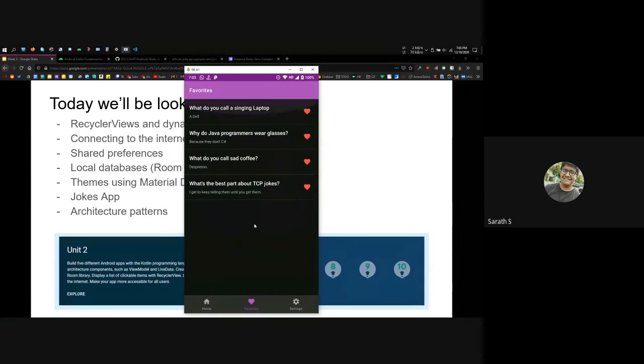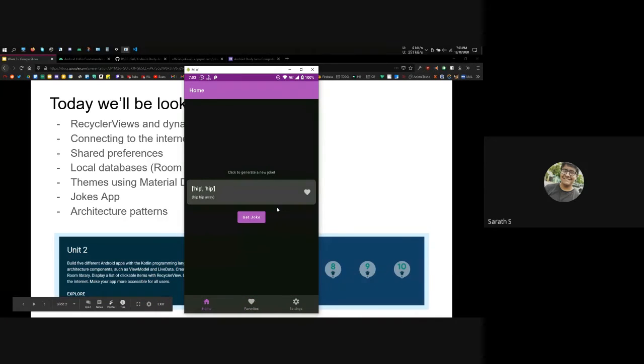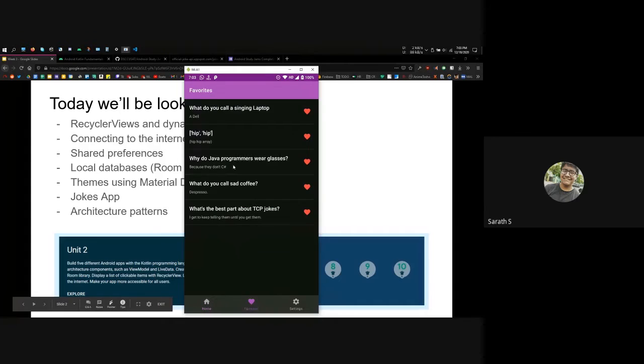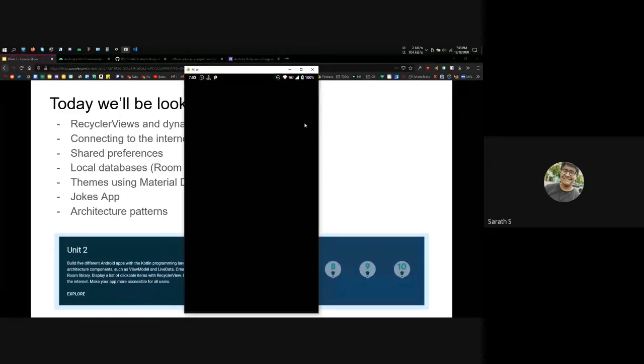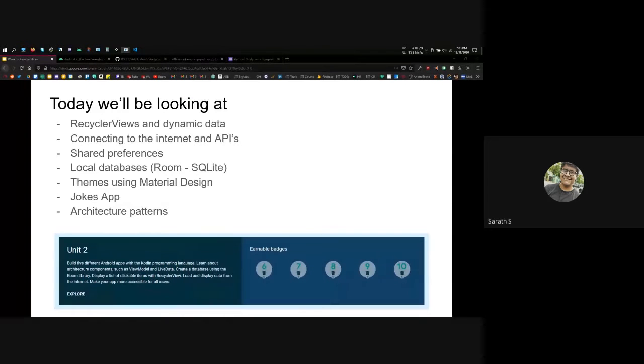And this is what is called a recycler view. So the amount of jokes which you're going to be having, you don't know, right? So when you save, the data builds up on itself. So this is called dynamic data. You use a recycler view to show this kind of data. So it's basically a list. And then we basically have the settings part where we can change our themes and all. These are the main things we'll be looking at today.